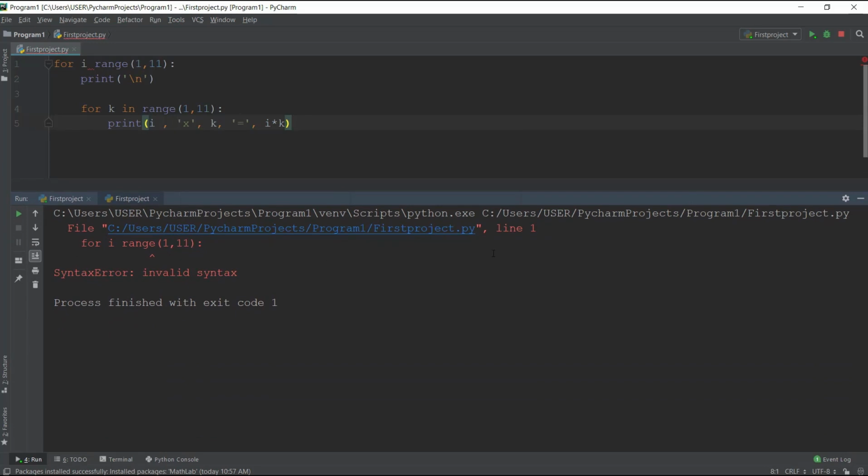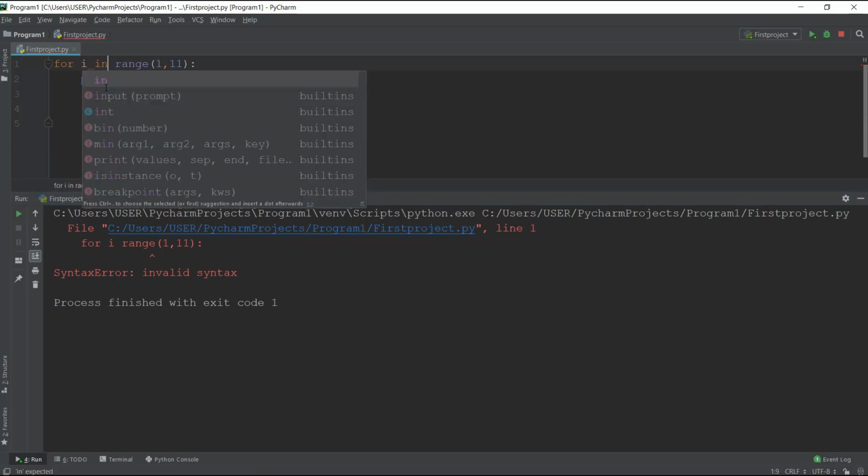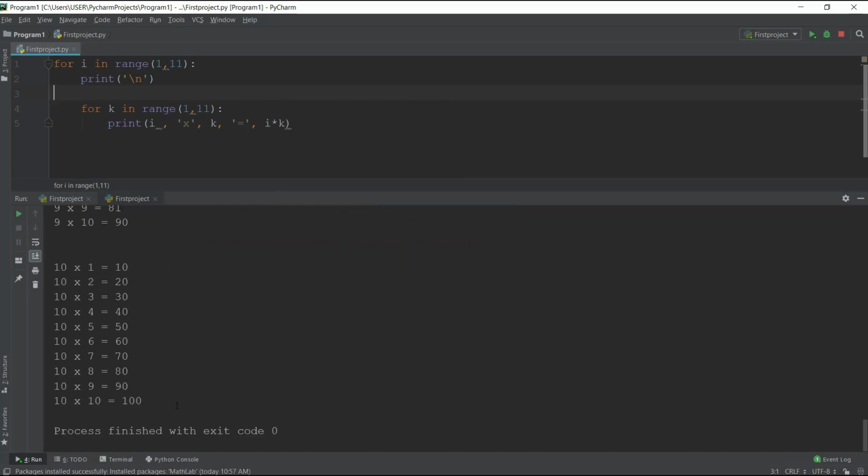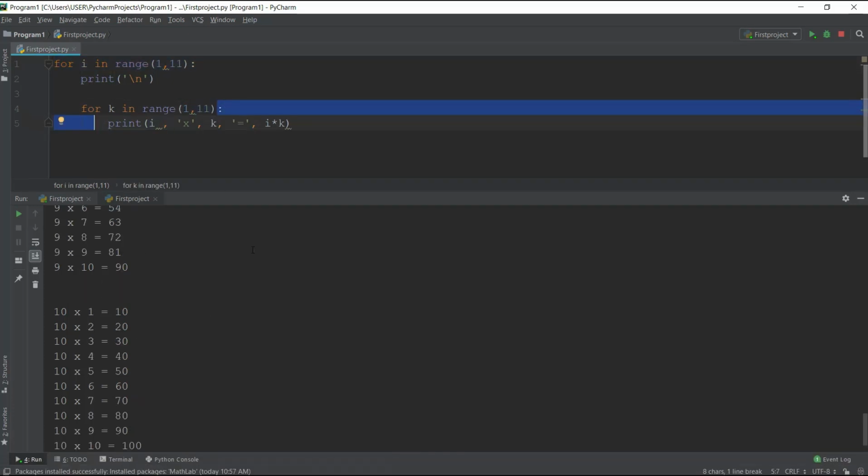And that says invalid syntax at line 1. So it should be for i in range. Run this code again, and you can see that everything was printed out, but that is not what I need. Remember the first one, i is 1 to 10, and each of them was printed for 1 to 10, that is why it stopped at 10.